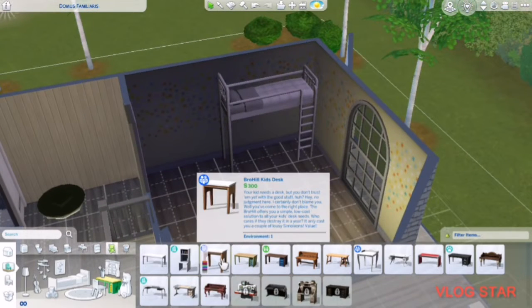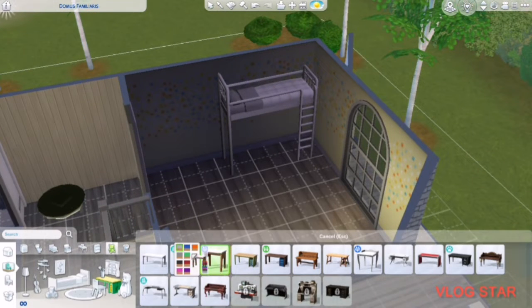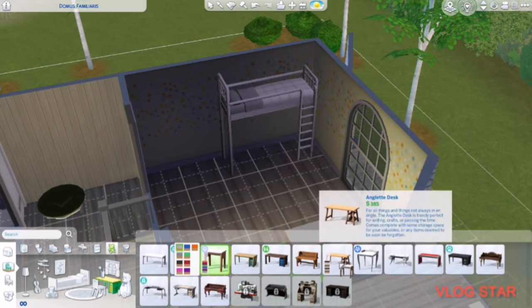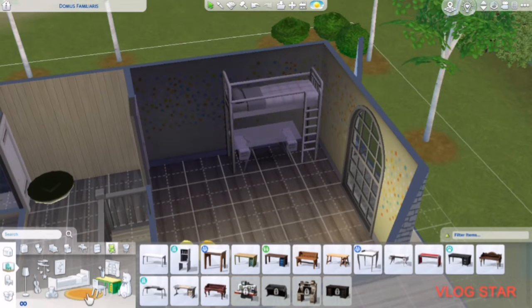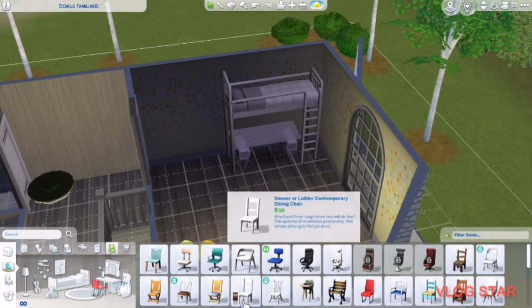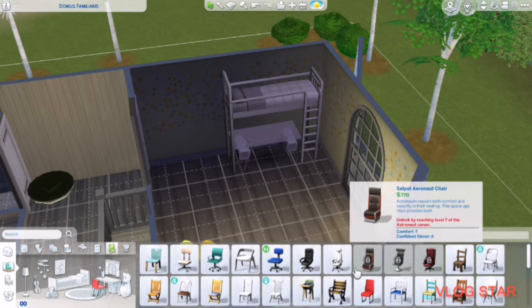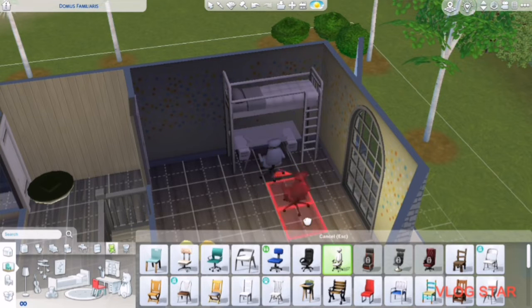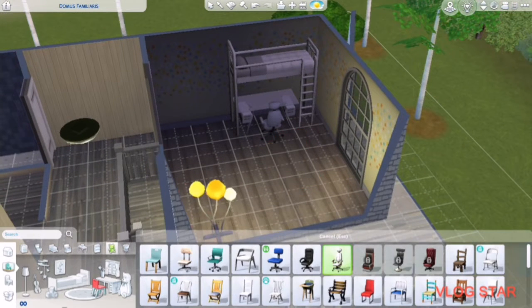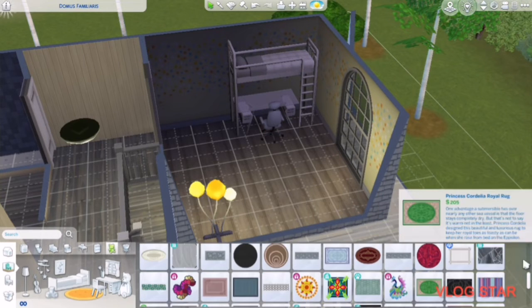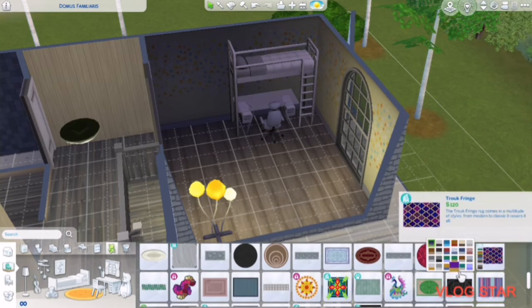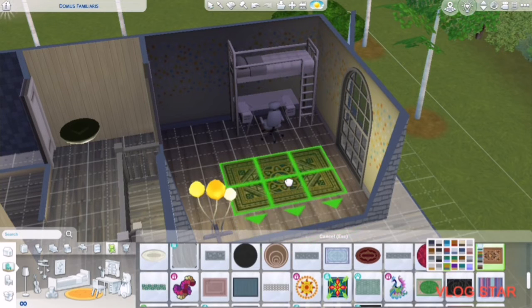This can be anything. It can actually be a sofa as well, but I choose desks for my kids because I end up having more space for toys or reading corners or something like that. In my teenager's room, I would put something like a sofa there with a TV. But anyways, I just end up putting a desk over here.